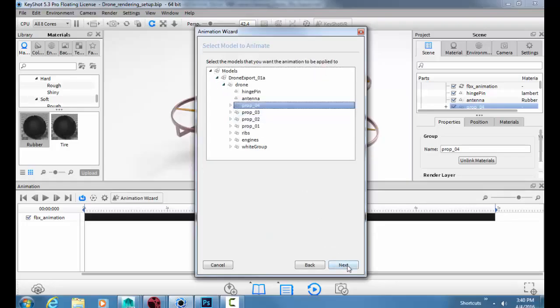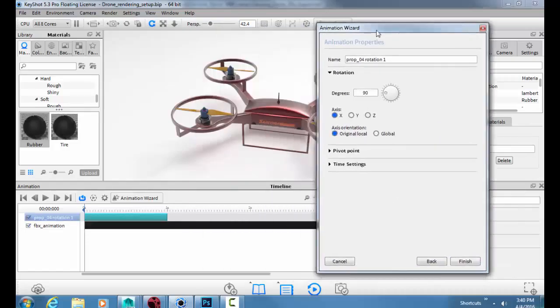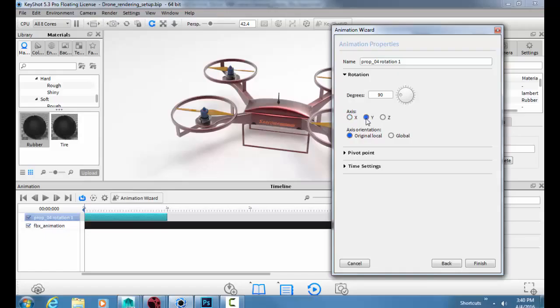Prop 4, that's the item I'm rotating. And then here's where it's going to tell me which direction I want to go. So this should be the Y direction, around like this, okay? And then how many degrees do you want to rotate it? It's not like you set a start point and an end point. You're saying over this distance here, how many degrees do you want to rotate it? So I think I put like 12,000, okay?